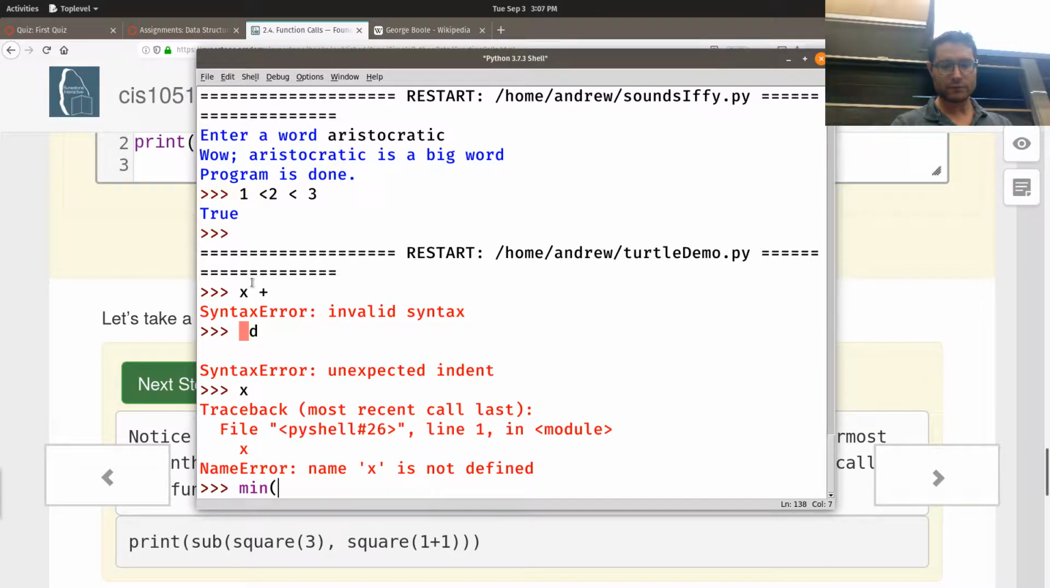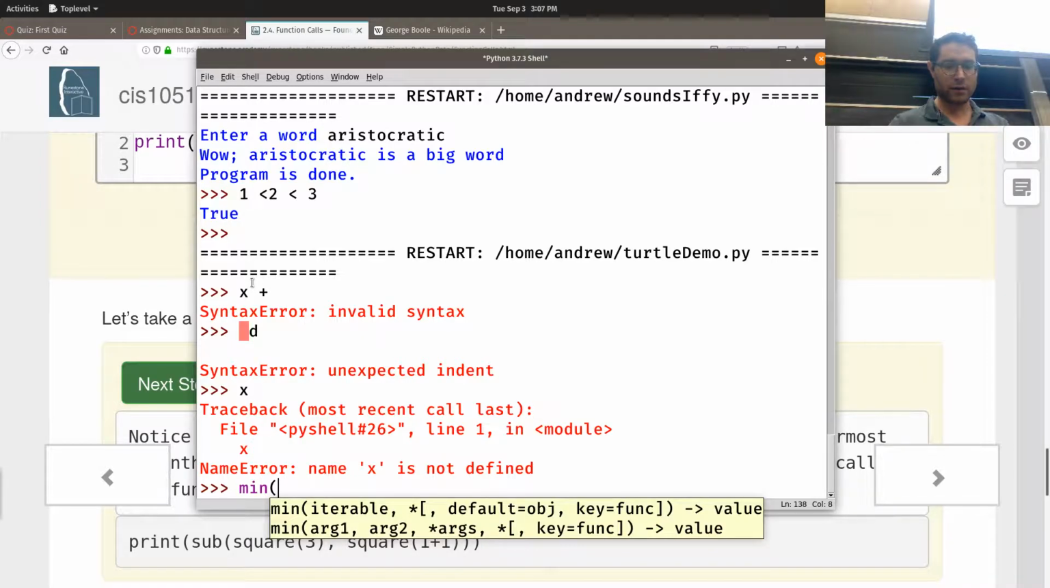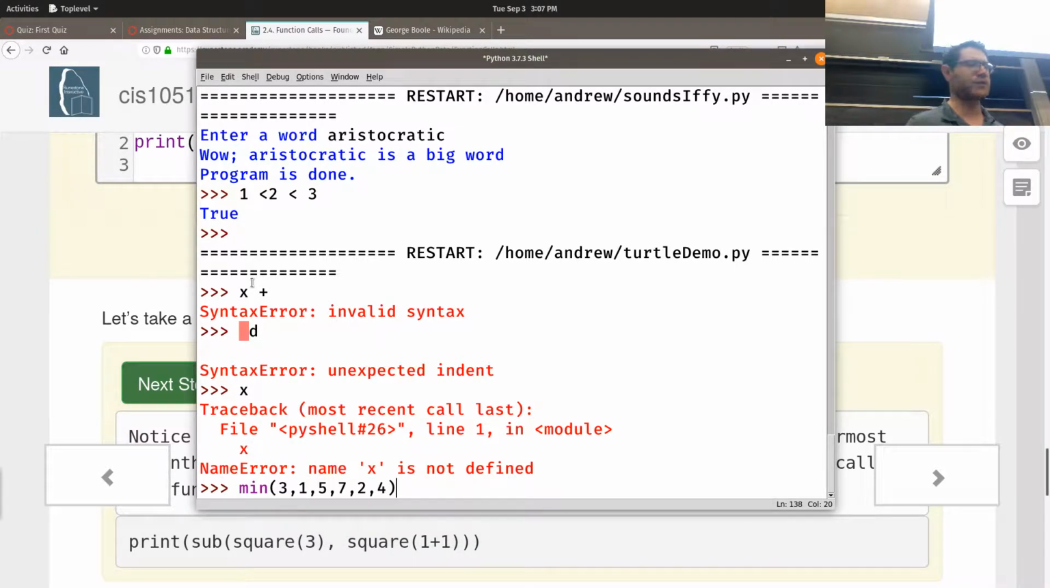min(3, 1, 5, 6, 7, 2, 4). So functions, in general, they return something. In other words, they give me an answer back. So min of 3, 1, 5, 7, 2, 4. The commas separate a bunch of arguments, right?